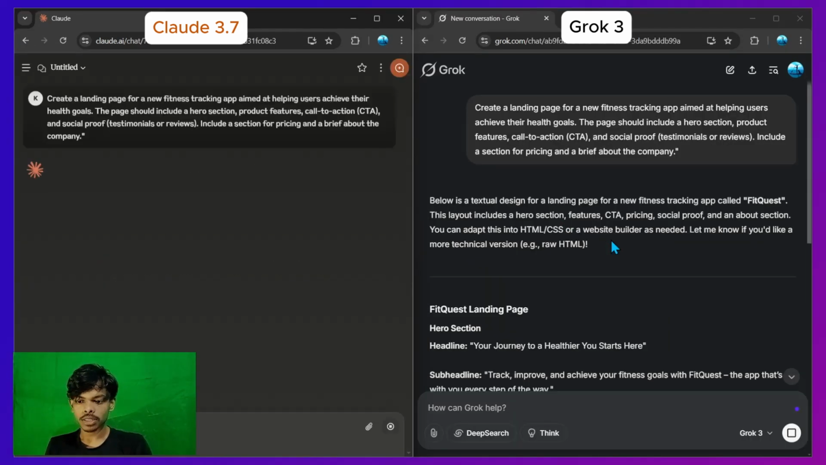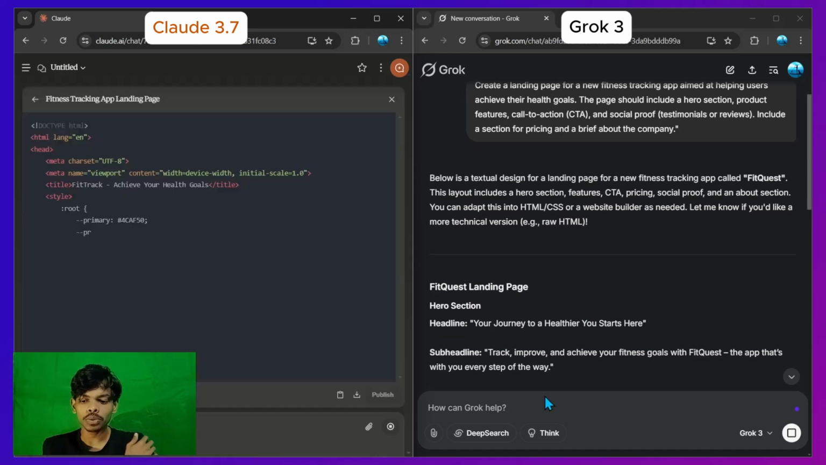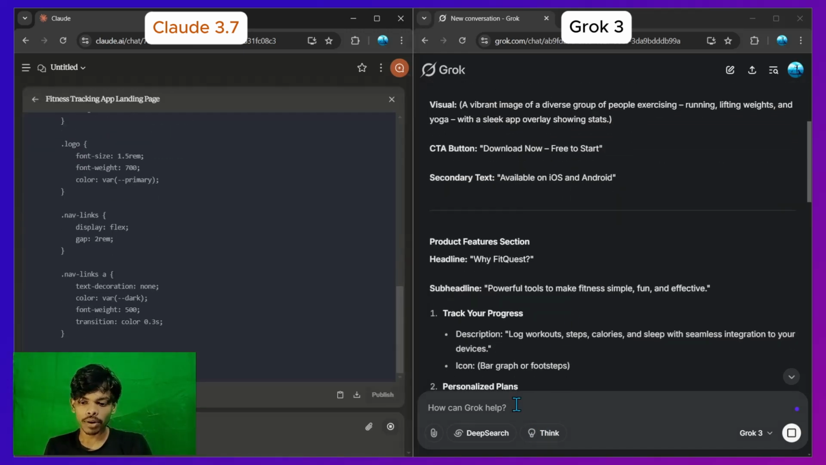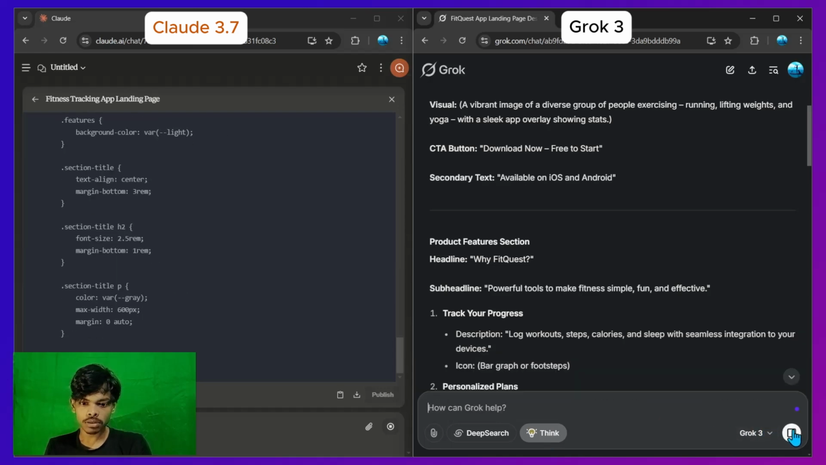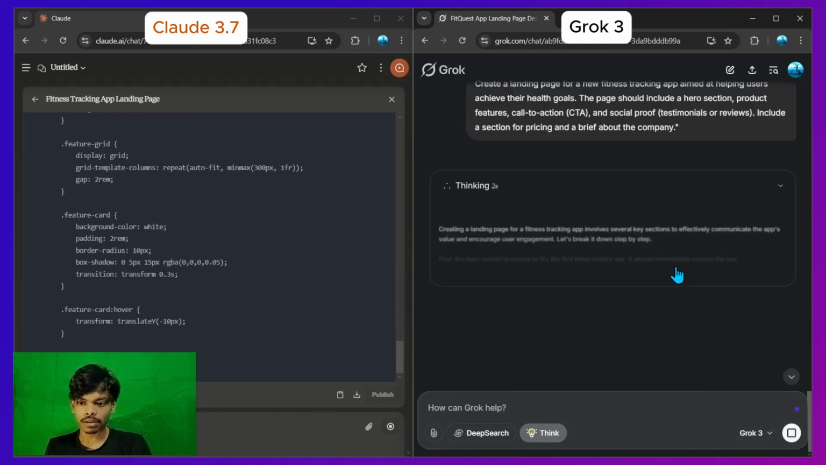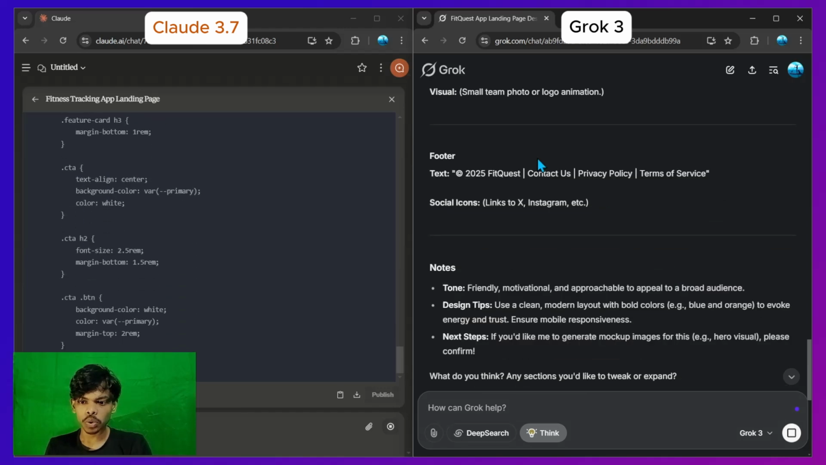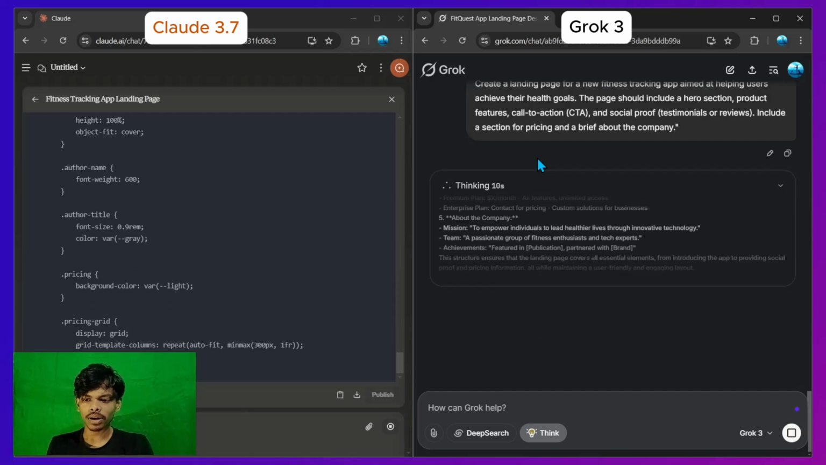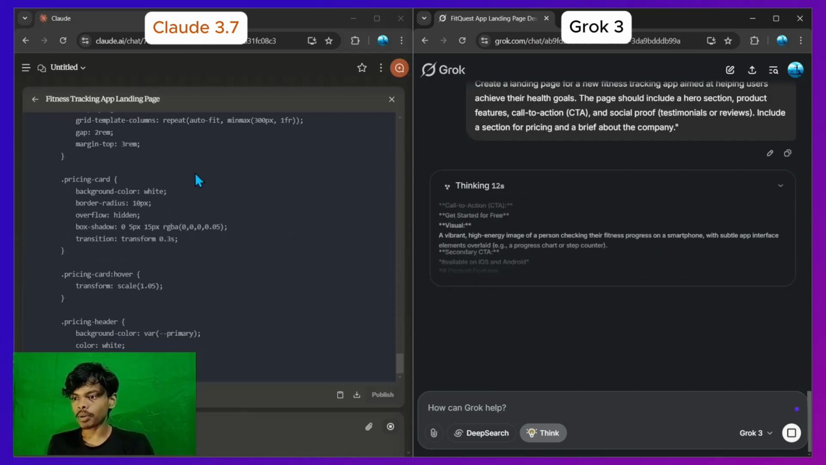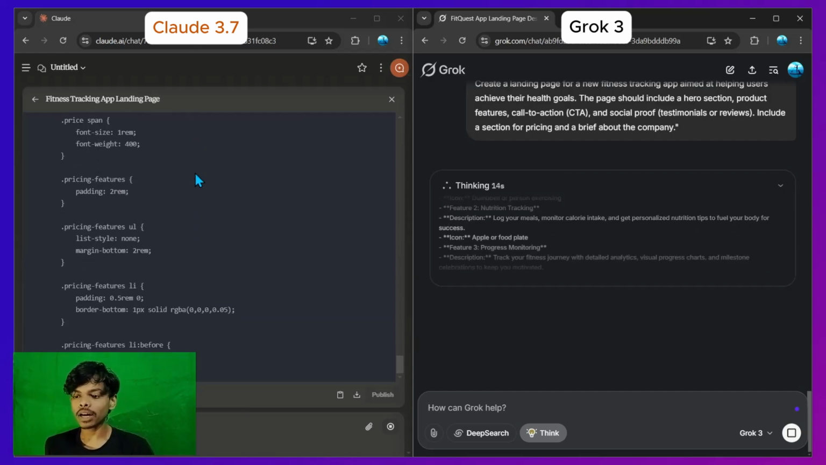Okay, so I think I forgot to enable think mode in Grok. So I'm going to write the prompt again and enable think mode. So let's enable this. And they have just written all the content, but they have not written the code. What was Grok doing? I don't know. But let's look at Claude 3.7.